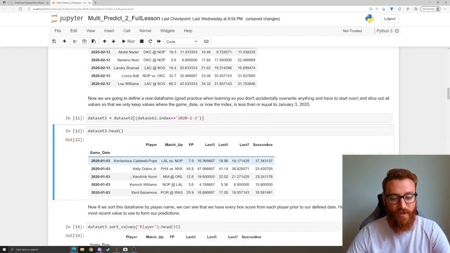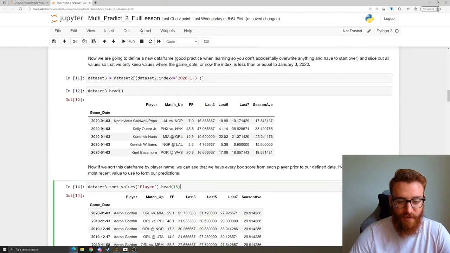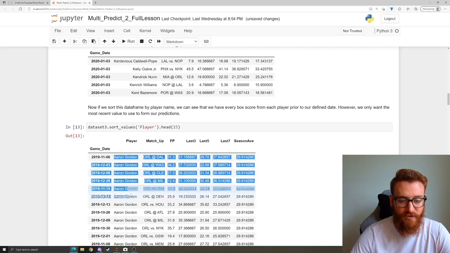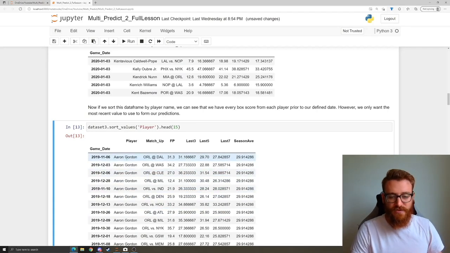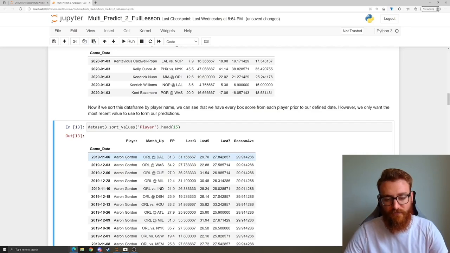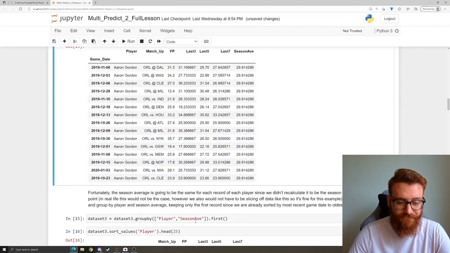So we're already sorted by game date. If we sort by player, we can see that we have a whole bunch of duplicates for Aaron Gordon, right? So we can't just join this up with our player list because we're going to get all of these records for every player. We don't want that.